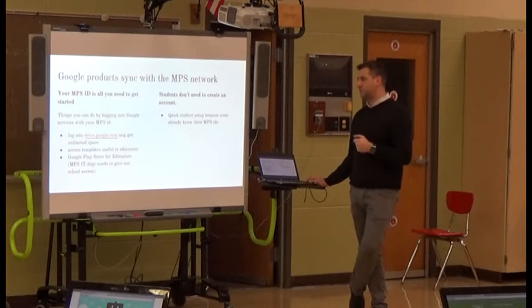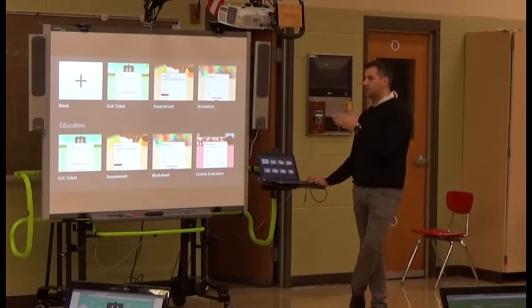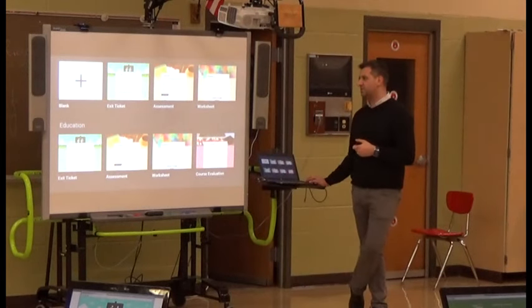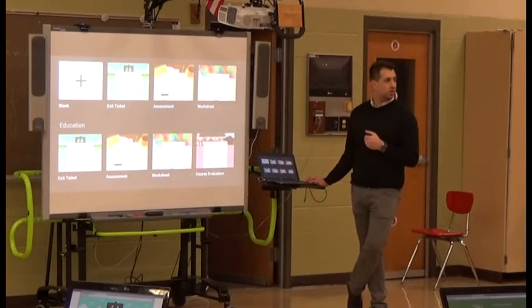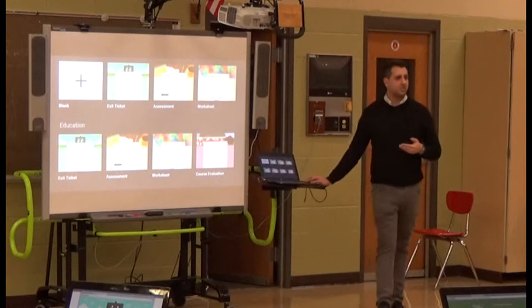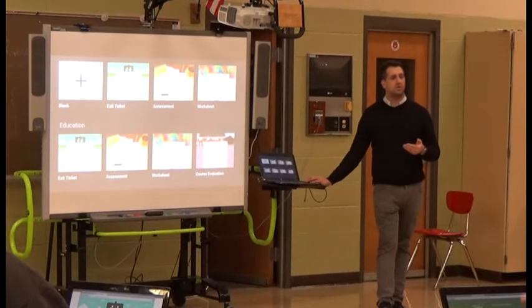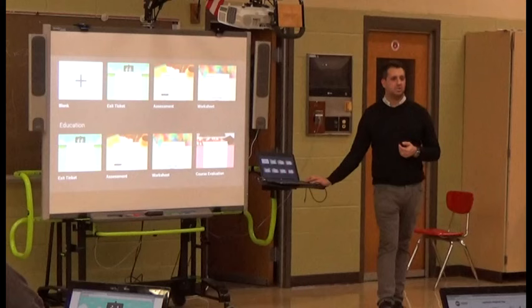Access templates useful to educators. So if you go into Drive right away, you're going to see exit tickets, assessments, worksheets, and these are not just templates for printing purposes. You'll have students do these on Chromebooks, and then all that information that gets typed in lands neatly into a spreadsheet.